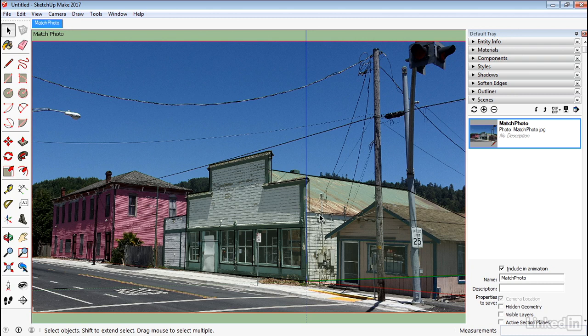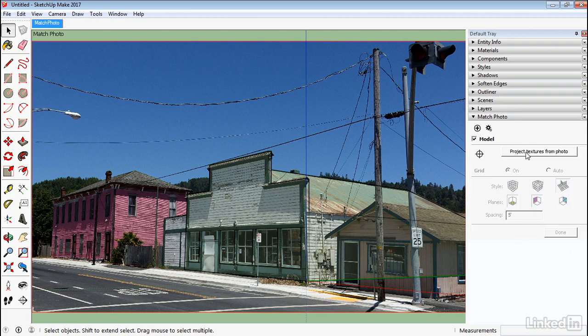So now that I have this, you can see that we can keep going and continue to model against this. But one of the things we might want to do is actually use this photograph as reference for the textures on the building. So all I have to do is select some faces. I'm going to go ahead and left-click and drag, select all that front of the building. And once those are selected, I can just hit this button that says Project Textures from Photo.